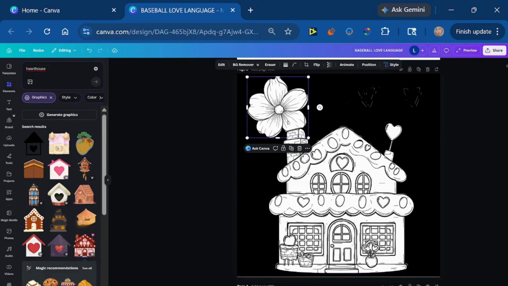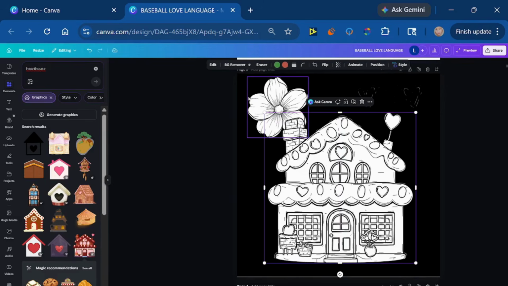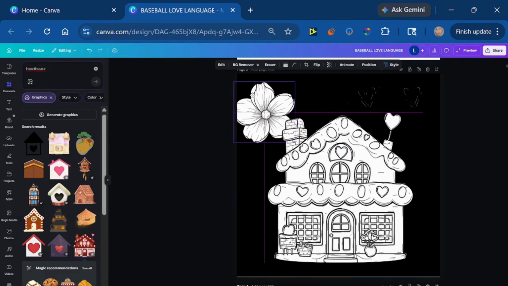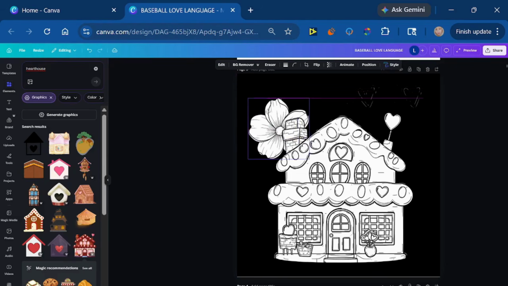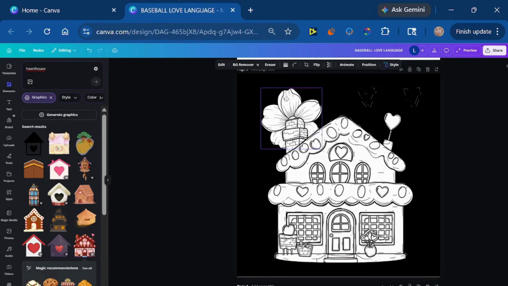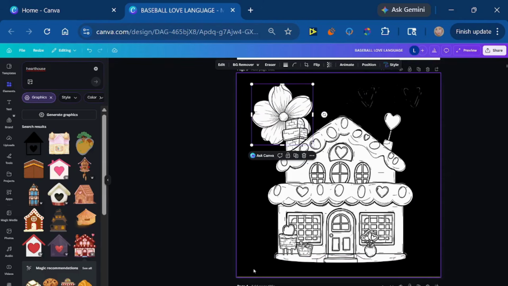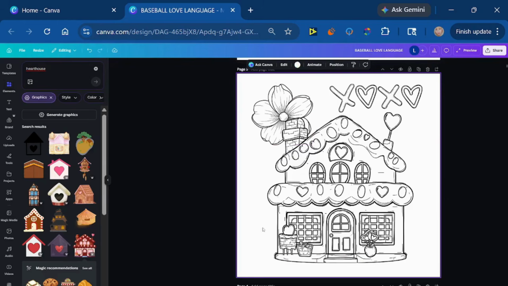So layering these would be a little bit easier. You can layer this, and like if I had a tree and I wanted to put the tree slightly behind the house, I could do it like this. It's not gonna be interfered with because of being able to see through it. You have the actual white part filled in. But if you want to make a coloring page, this will be easier for you to use.